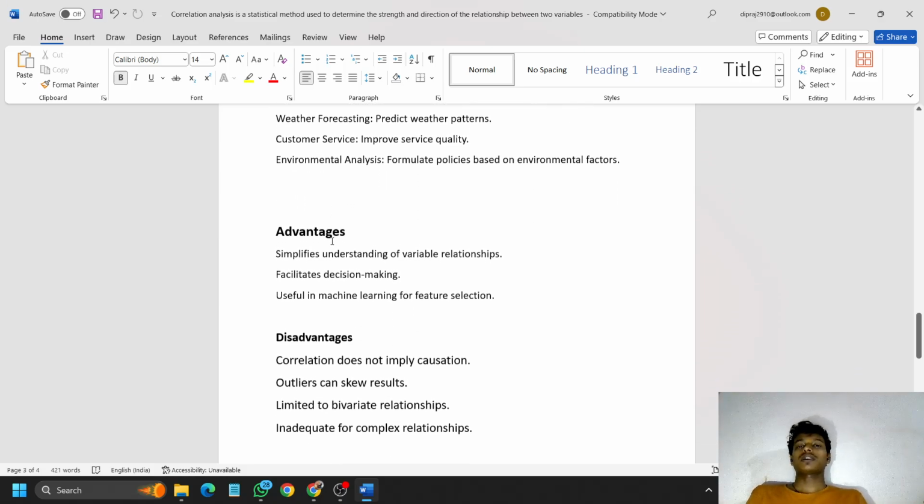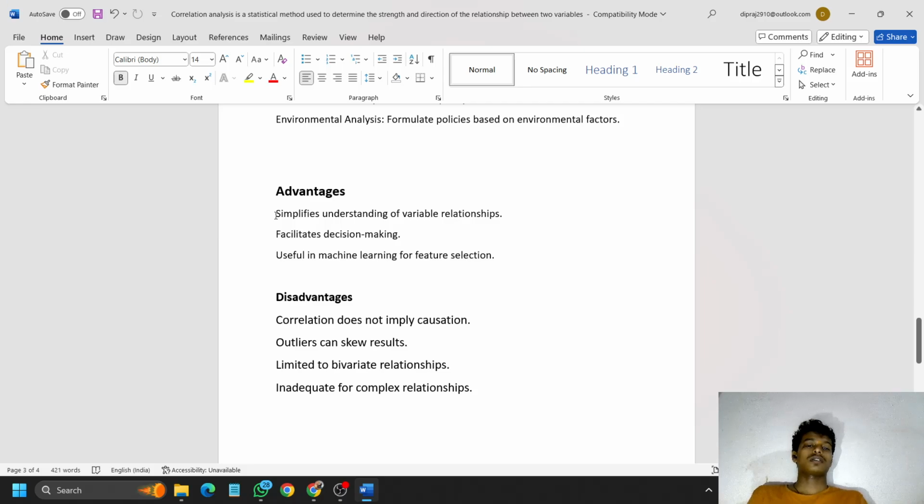So what are the advantages? The advantages are to simplify the understanding of variable relationships, to facilitate decision making, and it is useful in machine learning for feature selection as well. So we can find out which two variables are needed for further analysis from the correlation analysis.